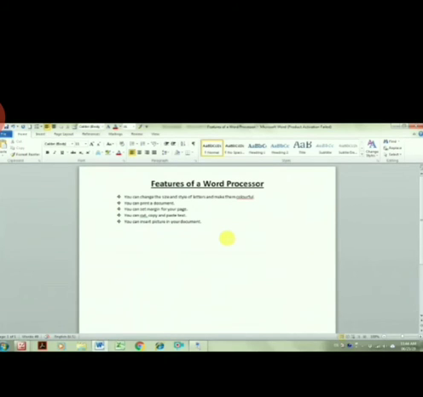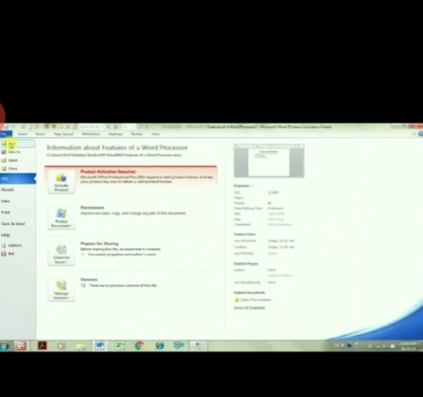Now, how can you save the document? Click on File, click on Save. I have already saved this document with a name, and if you want to save the same document with another name, you can use Save As. Give a proper name to your document and it will be saved.